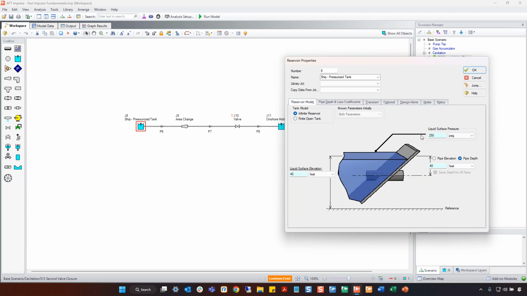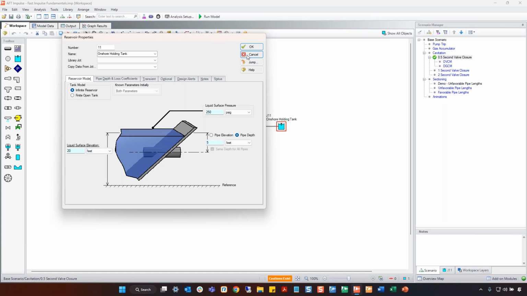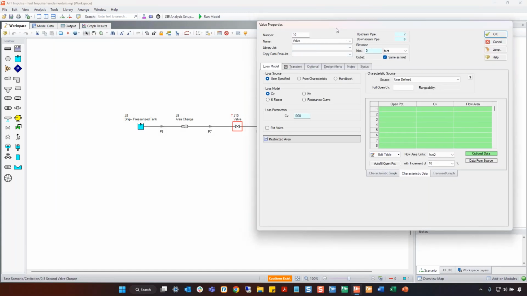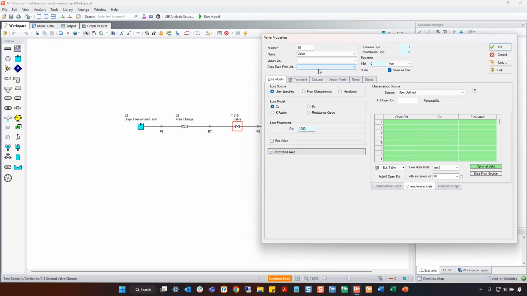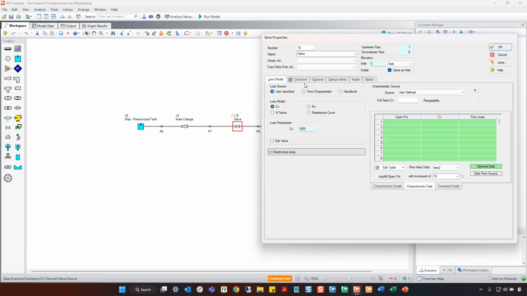So briefly looking at how this model was defined, we have 2 pressurized tanks that are both pressurized to 250 psig. This one has an elevation of 40 feet, and this one has an elevation of 20 feet. And then our valve transient is going to be defined as a simple user-specified valve with a fully open CV of 1,000. So these are the steady state values right here.